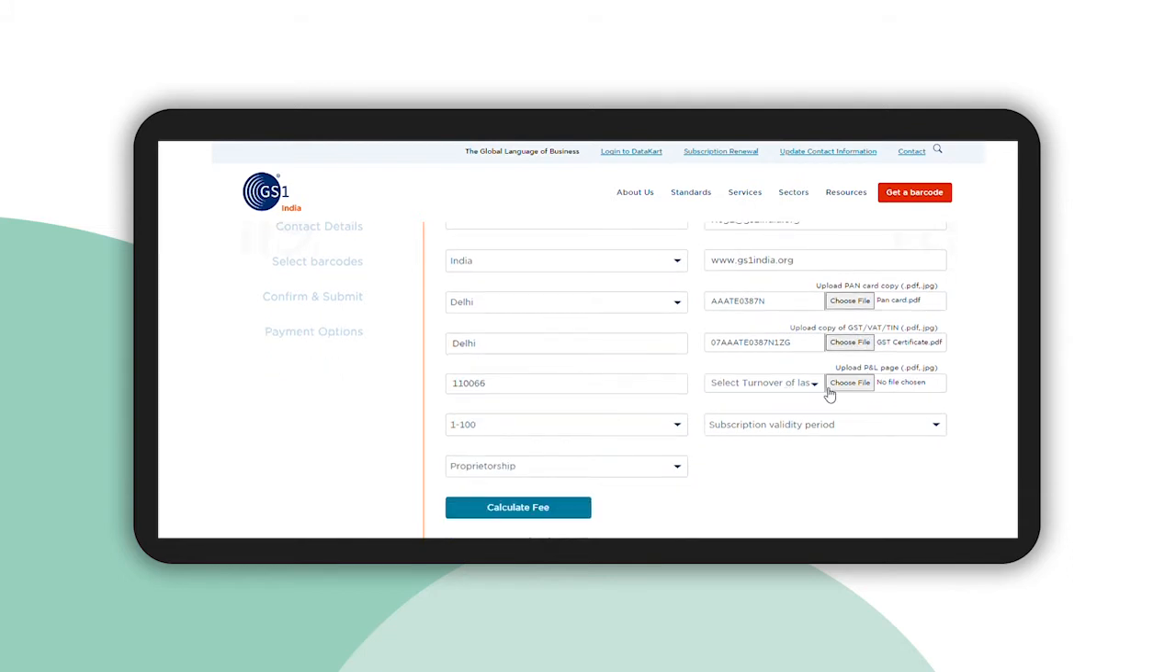Select turnover proof of last financial year. If it is a new company, mention new company. It should be the latest audited turnover proof. If it is not audited, then you can upload a self-attested turnover.